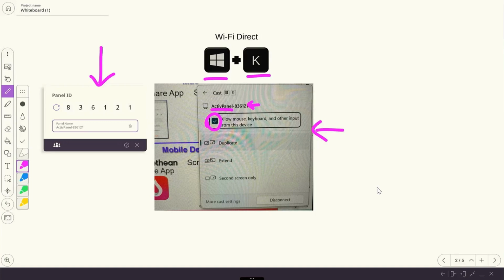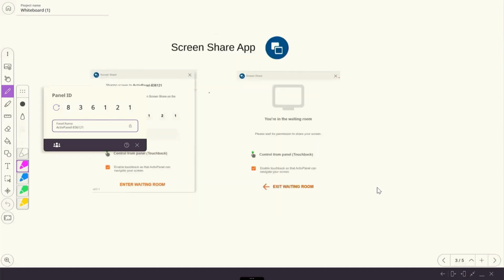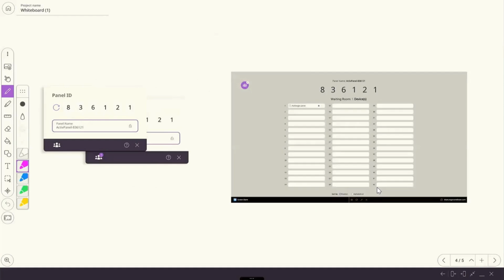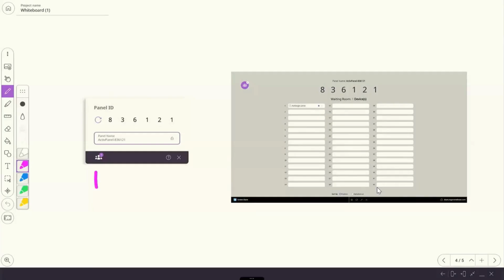So once you have connected, everything will appear in the screen share box. Now, it will look something like this. You will see a little 1 here when you're connected, and then you will see your name. How you get from here to here is you click this little people icon. That's going to take you to your waiting room, and then you're going to be able to see who's all in your waiting room. If it's just you, great. Notice this purple little dot next to my name. That means I clicked that checkbox. That means I have touchback.